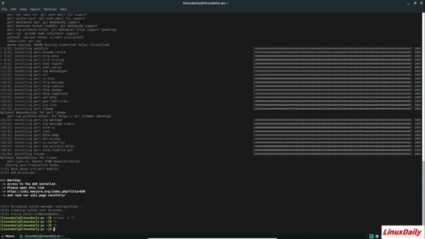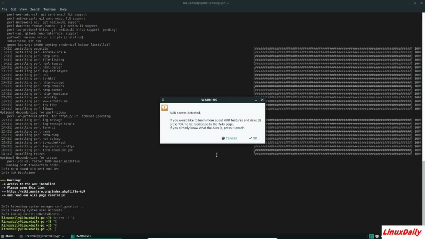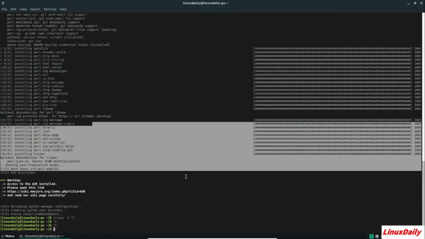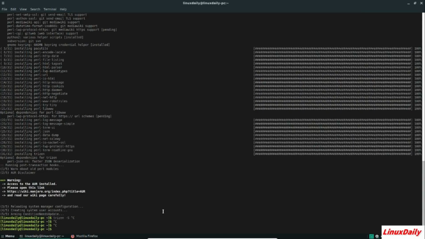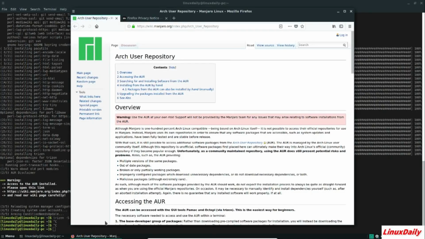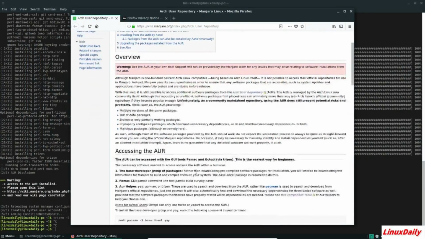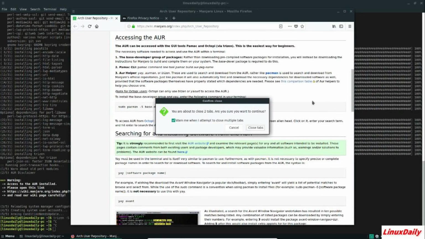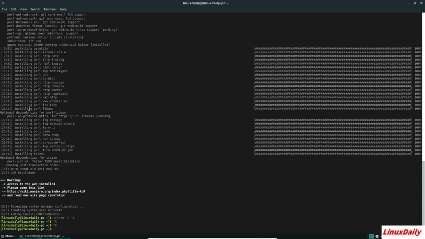Like kernels, I had a problem like that when I installed a kernel and I got a warning here. AUR access detected. Yeah. There can be some weird things in the AUR, so you'll want to watch out for that. I don't know why Firefox popped up. Oh, they're just telling us more about the AUR. It can be kind of risky to be in there, but a lot of good packages on there as well.